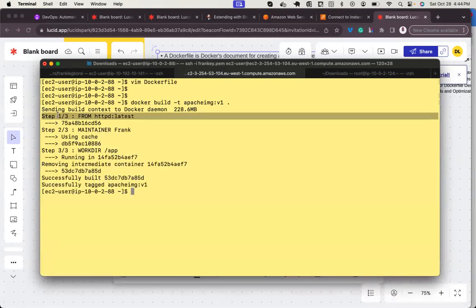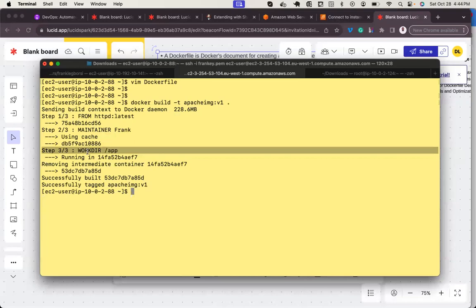You can see now I've got 3 layers. One is the first layer, the from instruction. The second layer is the maintainer. And the third layer is the working directory. Now, I'm going to create a container briefly out of this image, so that you're going to see what I mean by the working directory.